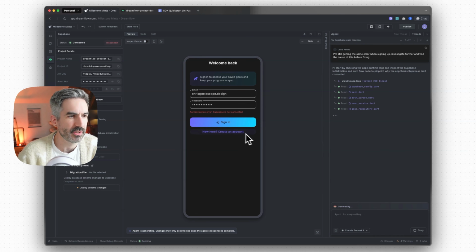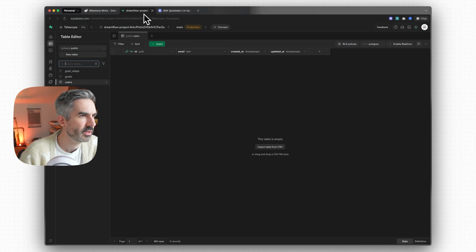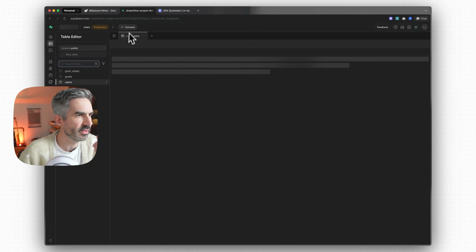Maybe it's not working because we might already have an account here. Let's do sign in. Supabase is not connected. No, let's try another email. No, still not working. And we still don't have any users here in this table.